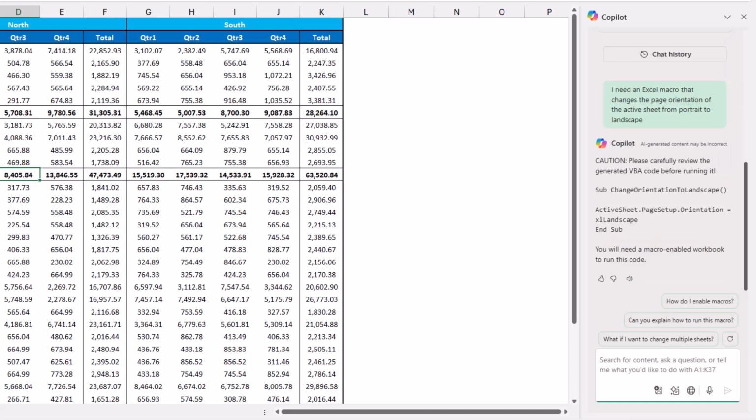And Copilot is creating a code that's the same exact code I just mentioned, the one that I would be writing in VBA. It says ActiveSheet.PageSetup.Orientation = xlLandscape. And that's wonderful. But how do I use this code?